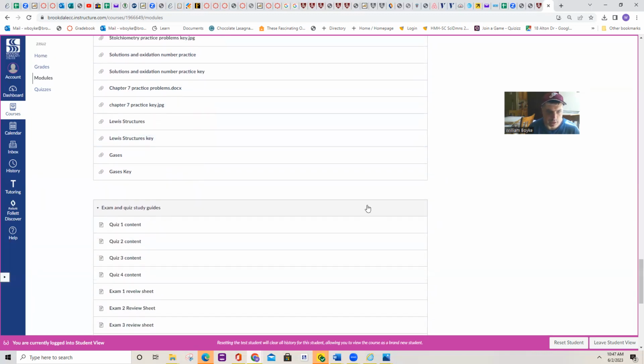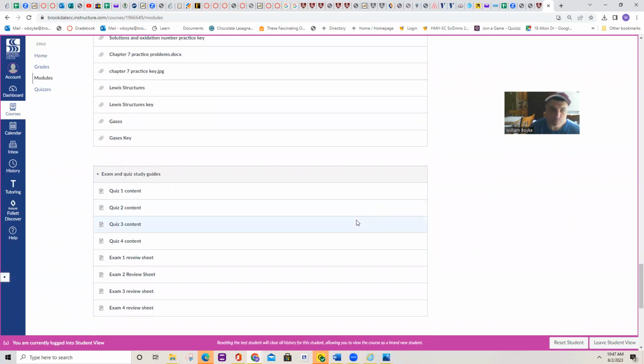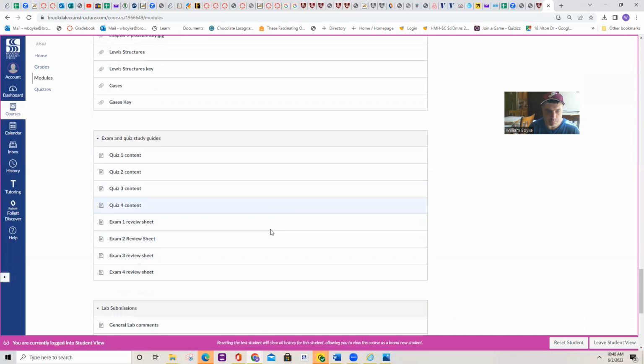You keep on scrolling down and there are your study guides. Now, quizzes happen about halfway through the unit. So what you see for those quizzes is what material you are responsible for on a quiz and what material is not going to be on the quiz. Generally, the second half of the unit isn't covered in that quiz. So that lets you know the things that I'm going to be expecting to see on the quiz, and there are exam review sheets as well for each of the exams.